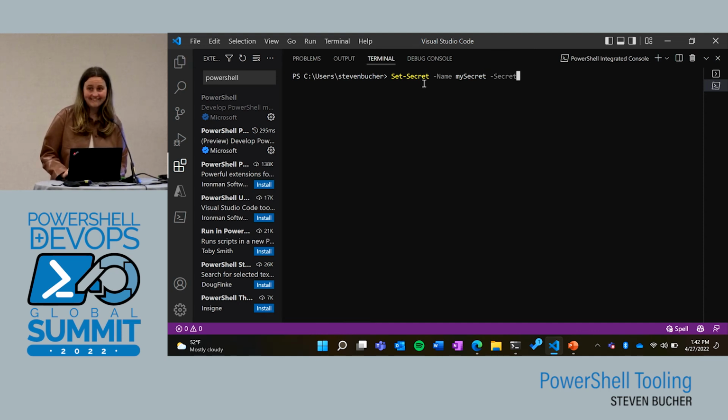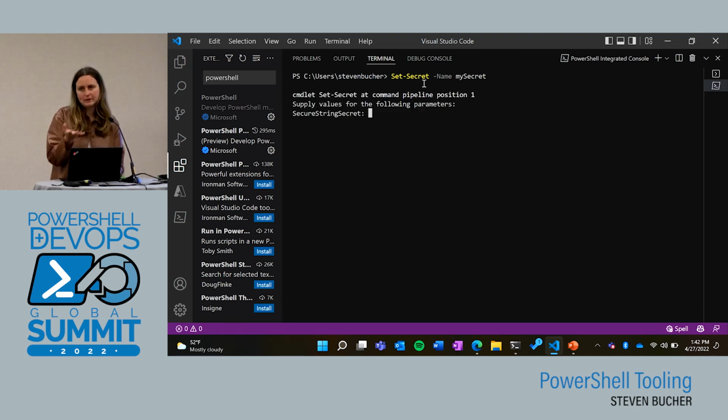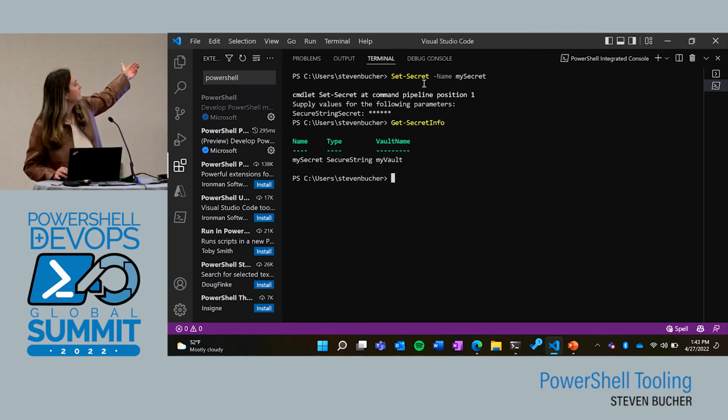You can provide it in various different ways: as a PSCredential object, as a string if you really wanted to, or as a secure string. Also, if you don't provide the secret parameter, it'll prompt you for a secure string interactively as well. So I'll just provide my secret there. I have it set now, and if I run Get-SecretInfo again, okay, now we have a secret. MySecret, it's a secure string.